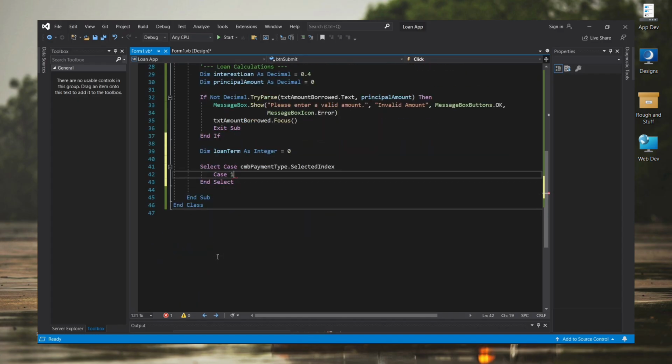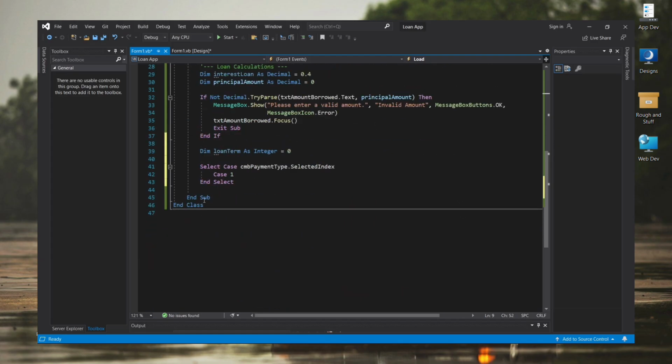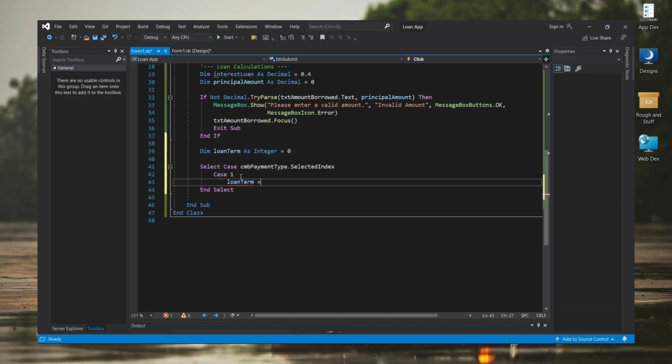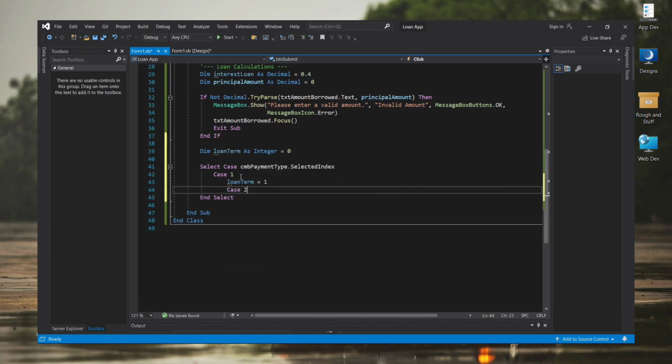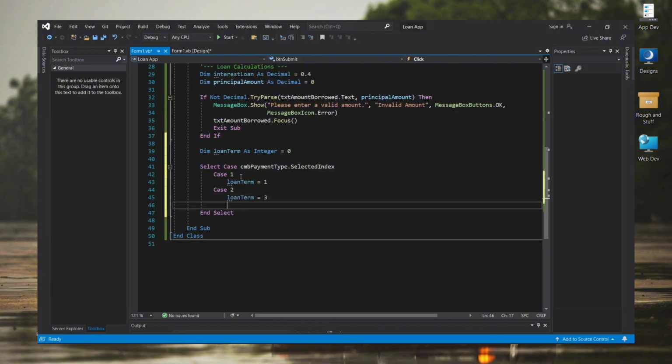And here we're gonna say case 1. We are starting with 1 because we know 0 is gonna be this line, and then our 1 is gonna be in a month, then our 2 is gonna be in 3 months, and so forth. Our 3 is gonna be in 6 months, you'll see. So here we're gonna start at 1, right? So our first case, our loan term is gonna be equal to 1. Then our second case, our loan term is gonna be equal to 3, which means they're gonna pay in 3 months, right?